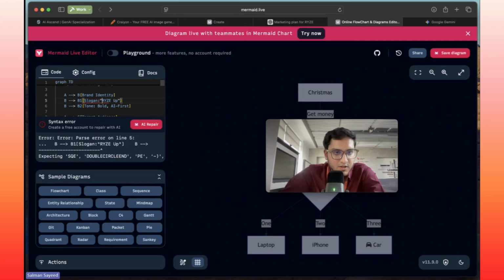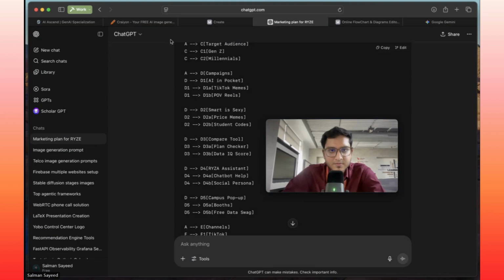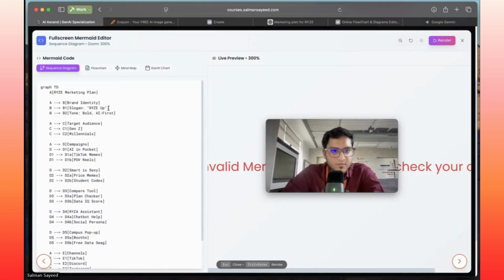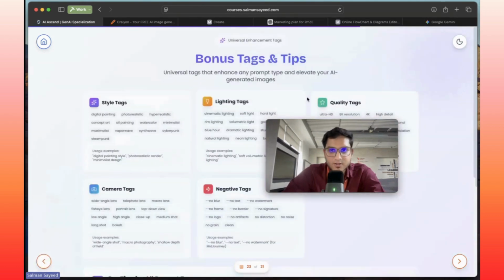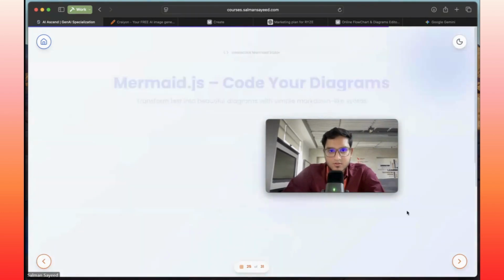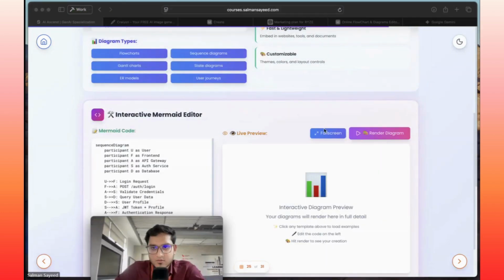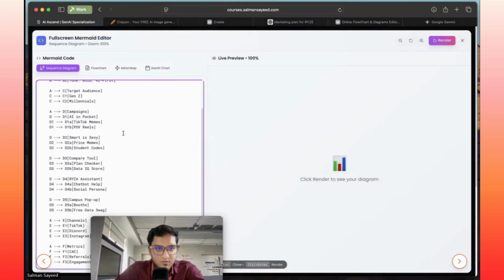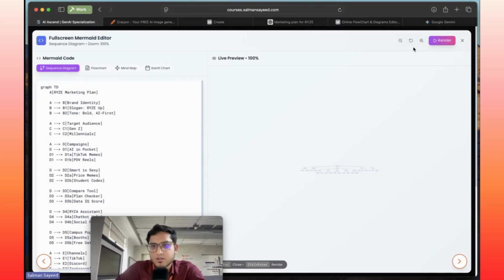Okay, so this is the error. It doesn't support quotations. So Mermaid doesn't support quotations. That's why it happened. So remove these quotations and we render it. Yeah, and it gave me the diagram.